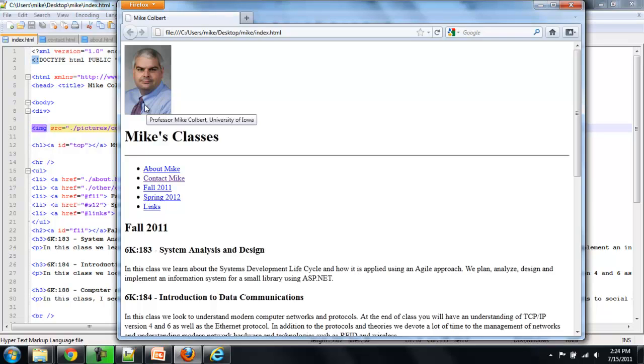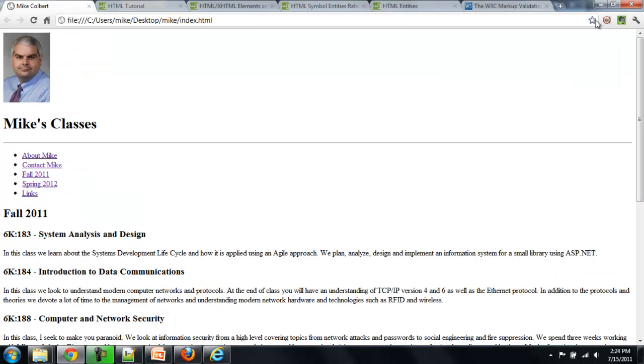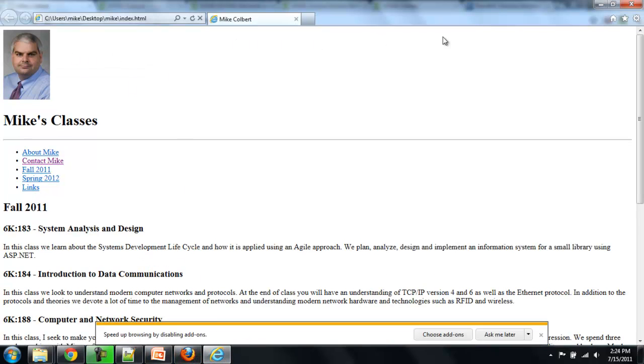Alt is still required, but Firefox doesn't read alt for the tooltip. Firefox reads title. Let's see, what about Chrome? Looks like Chrome's using title as well. And Internet Explorer, version 8 used to use alt. Looks like it's using title now as well. So title, while it's not required, is a good idea for the tooltips. You could put anything in there that you wanted to.